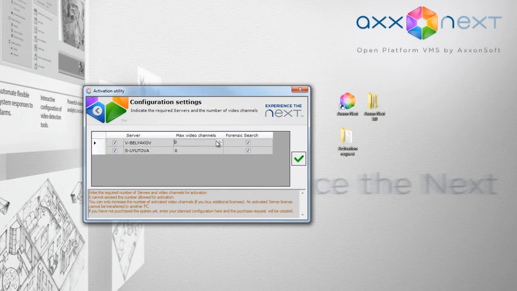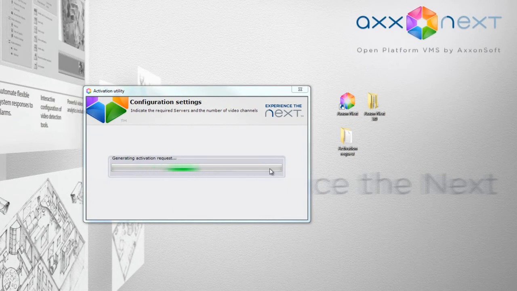In the window that appears, enter the number of servers and video channels that you need, as well as whether to include forensic search. Make sure the installed configuration matches what you've paid for, or else activation will not be successful. Then click the Checkmark button. If the computer is connected to the Internet, the license is activated automatically.